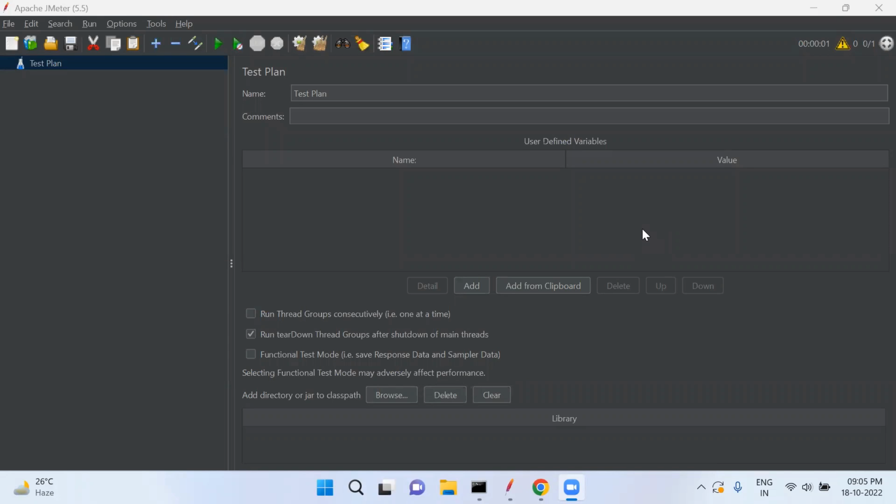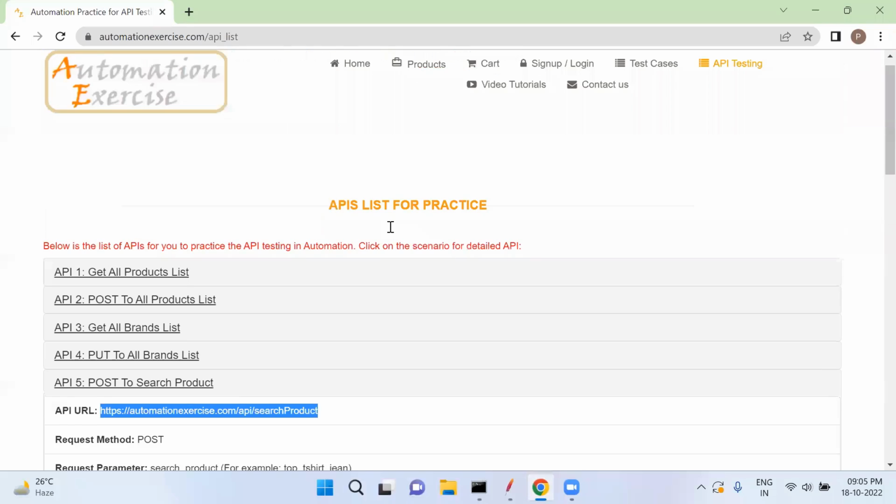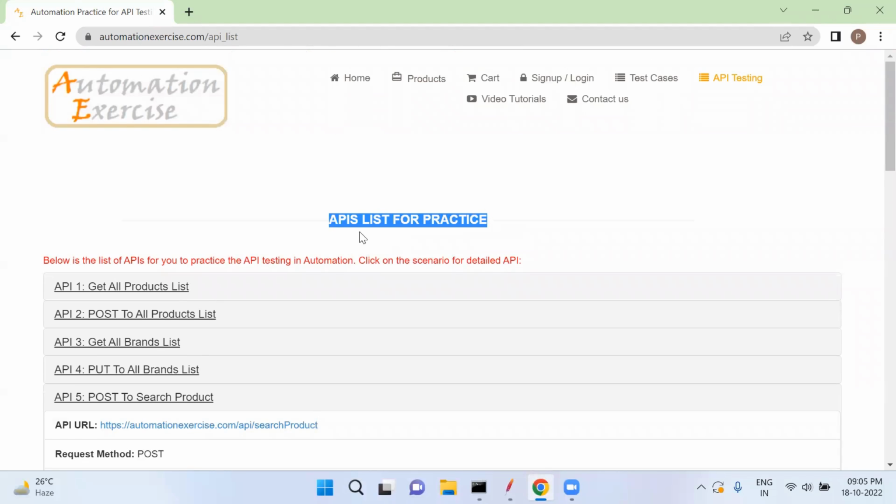In the previous video, we learned about the HTTP request sampler and executed one GET request. Now let's try the GET request on an API as well. Here I have this APIs list for practice. This time we will send requests to these APIs to verify the response.